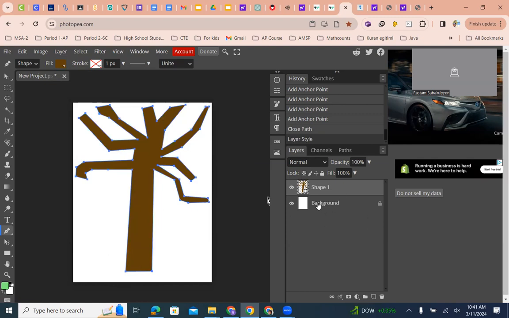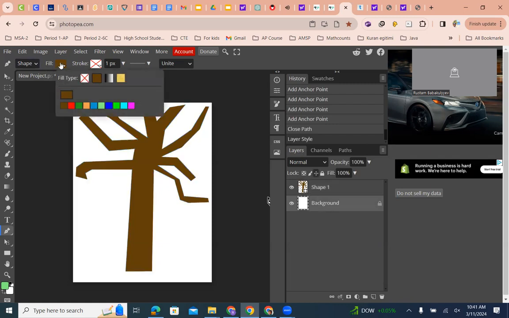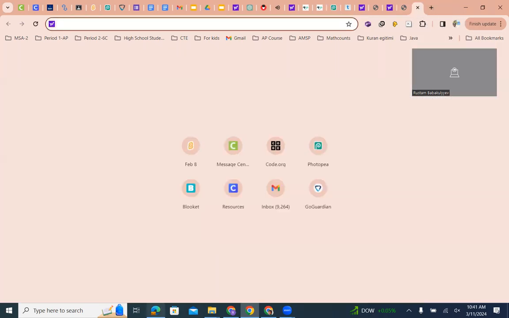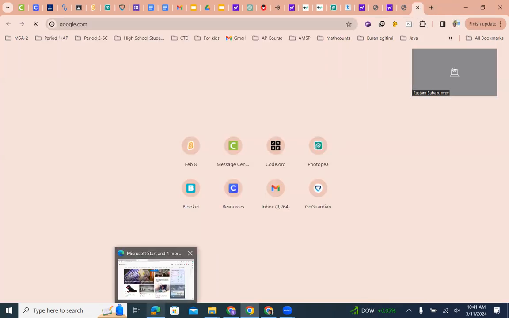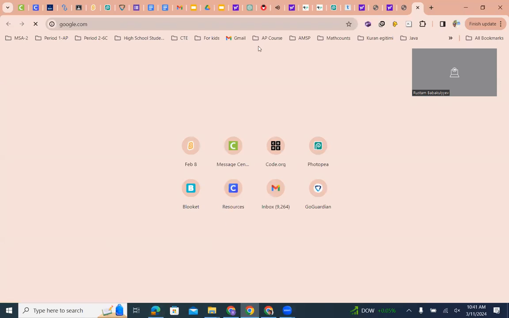Now I'm gonna click on the background layer again to start a new drawing. Again, I'm gonna cancel the fill and then do the leaf. If you don't know how the leaf looks like, you can Google it. Let's see how the leaf looks like. I need to look it up.